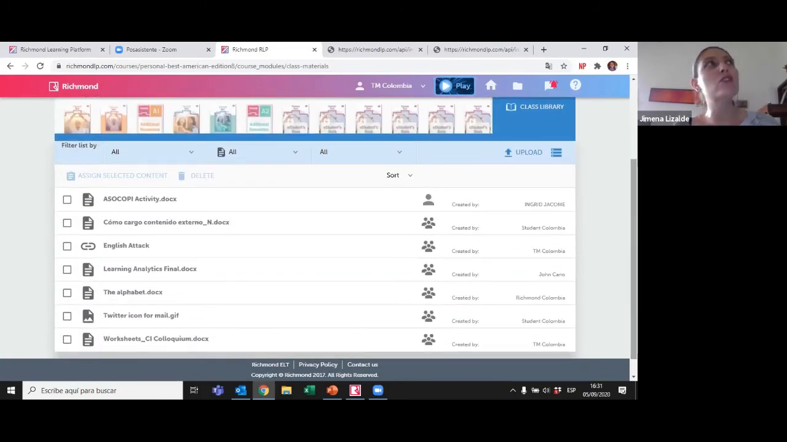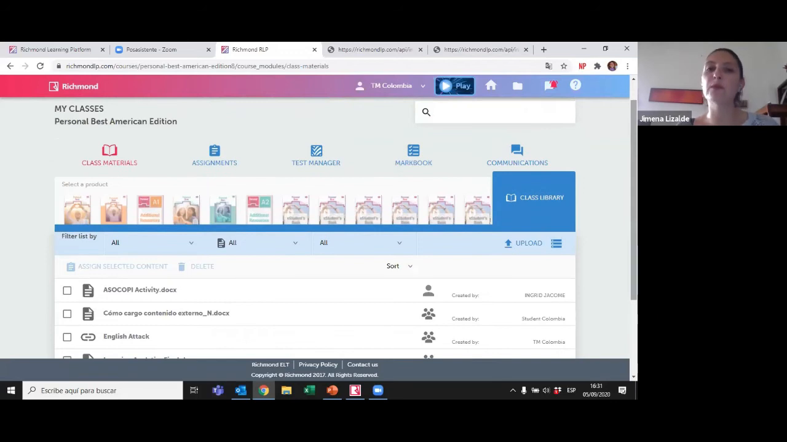Remember that at the beginning I told you that it is important for teachers to have a space in the platform where they can be creative and share their own materials with students. Well, that's the class library for us. It is a storage space that allows teachers and students to upload external content or self-created content to share either with the teacher only or with everyone, the whole class, because we don't want to limit what you can do in the Richmond Learning Platform.